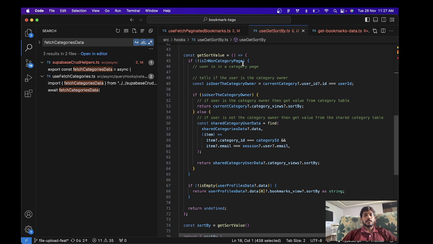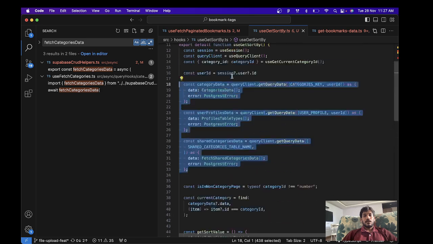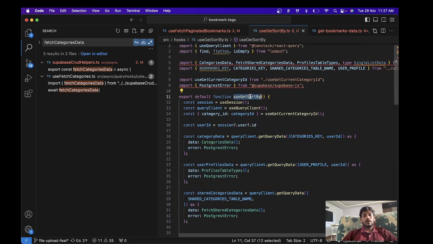It's just a bunch of if-else statements. It basically says, if I'm in a collection, then return from this. If I'm not in a collection, return from this. If I'm the category owner, then return from that. But overall, this useSortBy gets the sort value from the front-end data fetch.